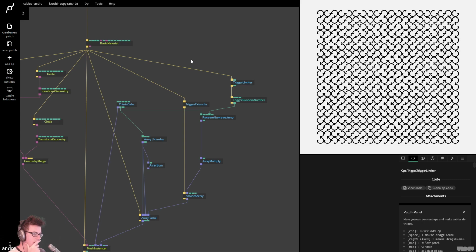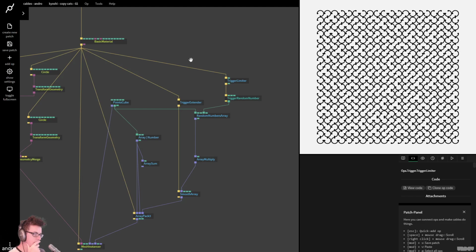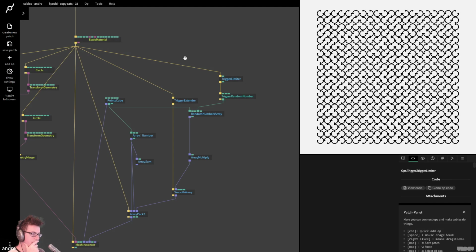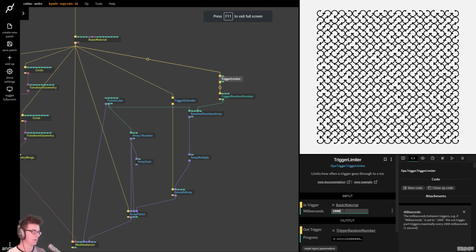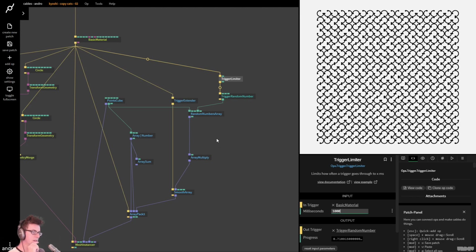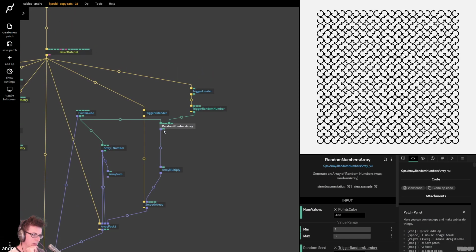That's a really interesting one. So it's kind of like this stepped thing. Let me just slow it down. It's kind of intense to look at. So what I'm thinking is this. That's a random number array, right?